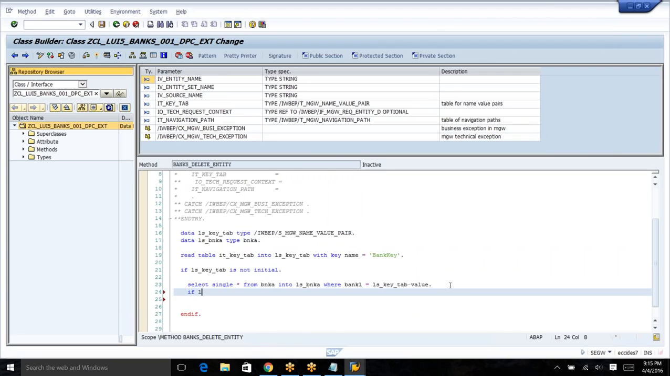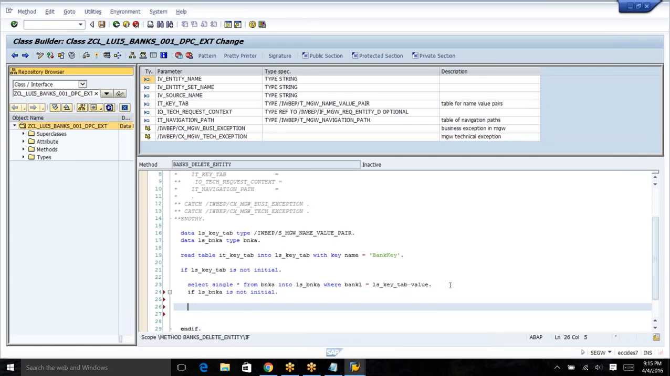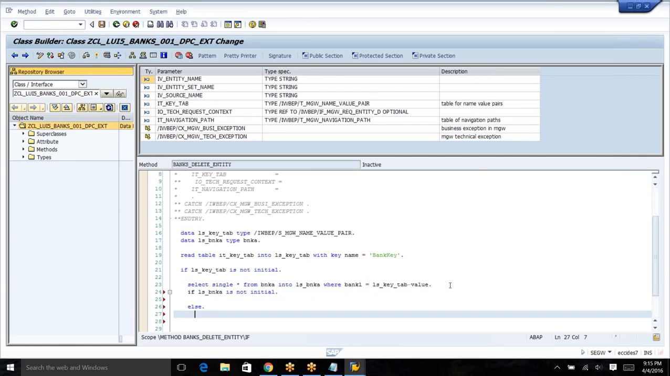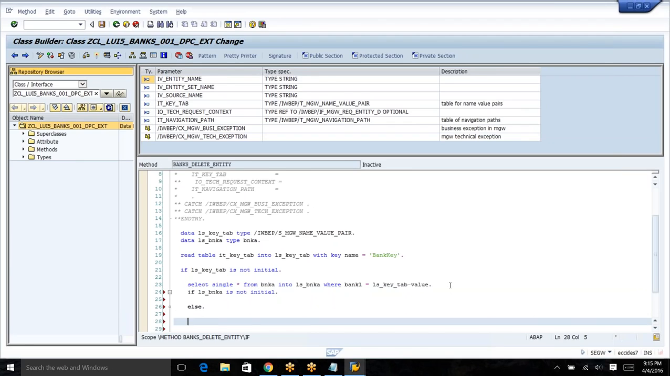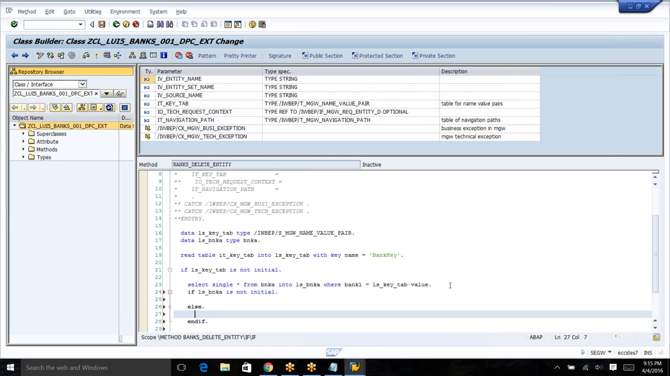So if ls BNK is not initial, if we find bank information with the key that user has passed, else we are going to send an error message saying that, hey, you don't have a bank information with the key that you have passed, right?